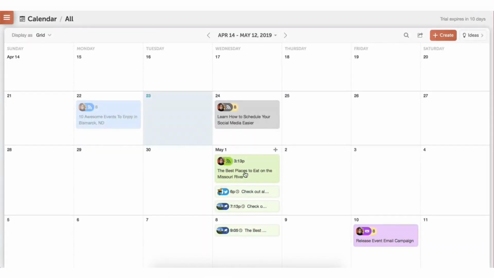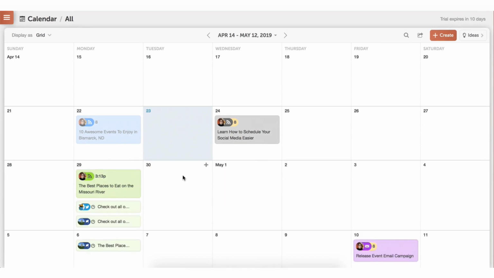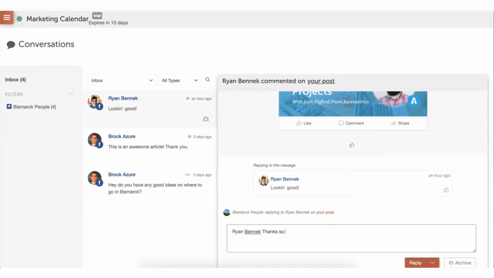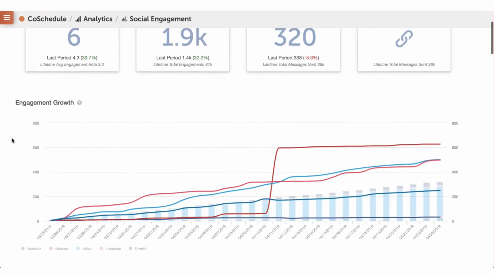If you need to adjust the promotion timeline, just move the campaign on the calendar. We'll automatically reschedule all of the messages you created. Once you're done publishing, use CoSchedule to engage with your audience and measure your social analytics.